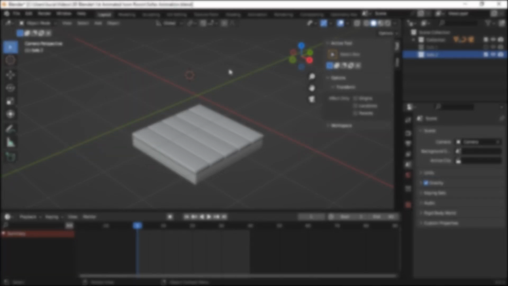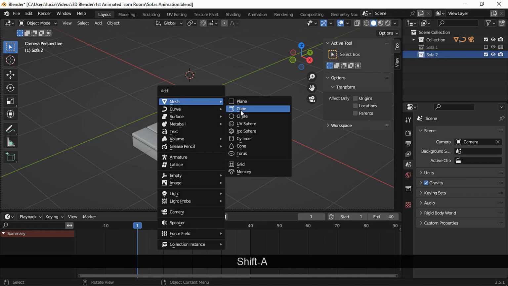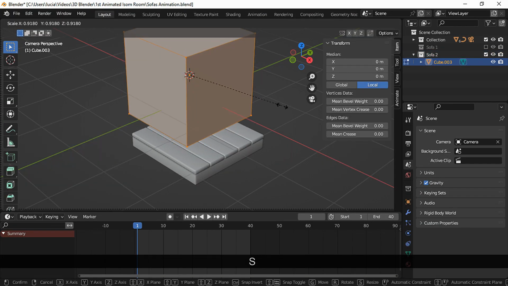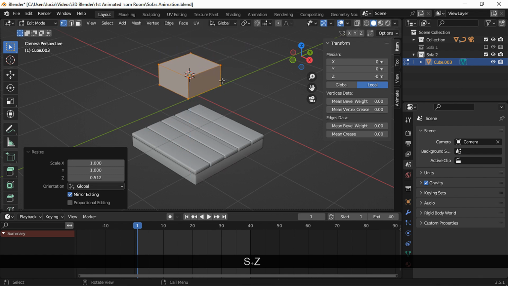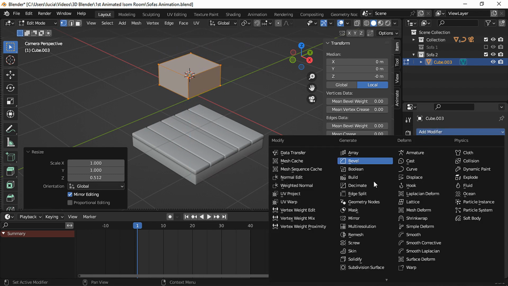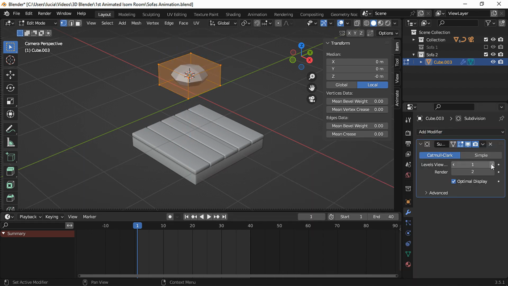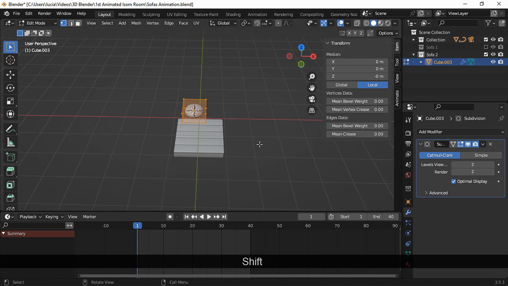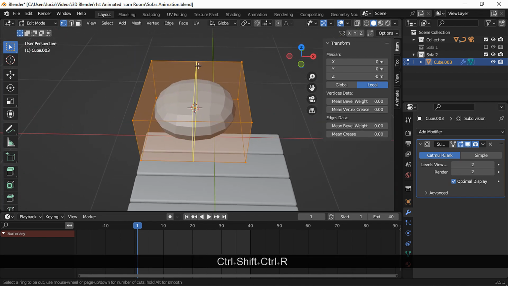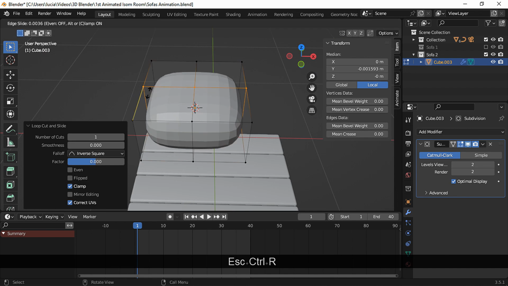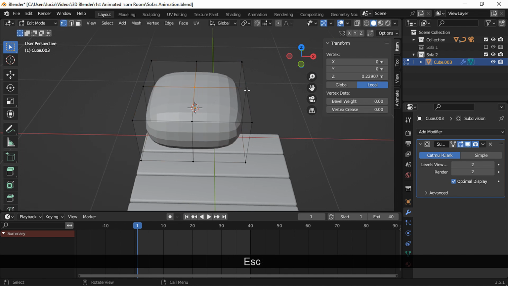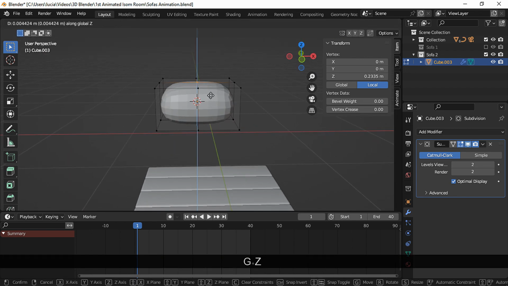To create this sofa chair, let's start with a cube. In edit mode, scale it down. Now scale it down on the z-axis and add a subdivision modifier. Add a loop cut and escape to place it in the middle, and add another one. Escape, select the top vertex and move up on the z-axis.